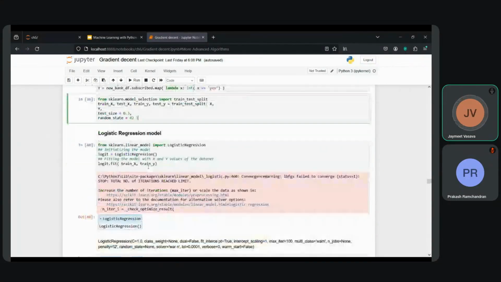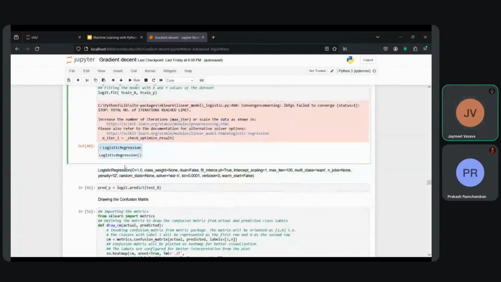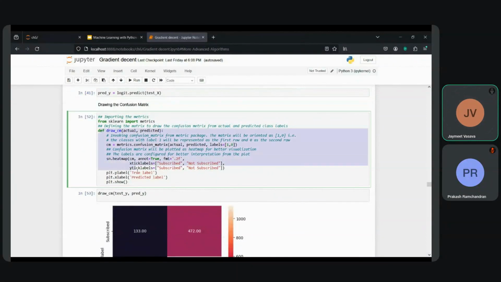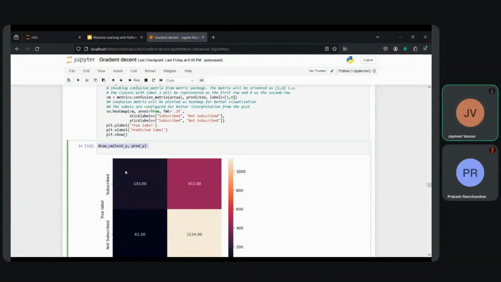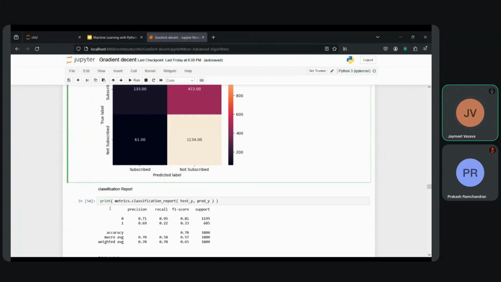Then we split the data set, and created a logistic regression model on the splits that we have created, and this is the summary of it. Then creating the confusion matrix, this is the draw CM, or draw confusion matrix, custom method that we have used. When we use the custom method, this is the confusion matrix that we get for our present model.